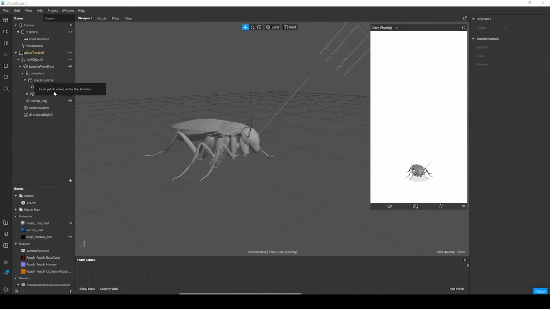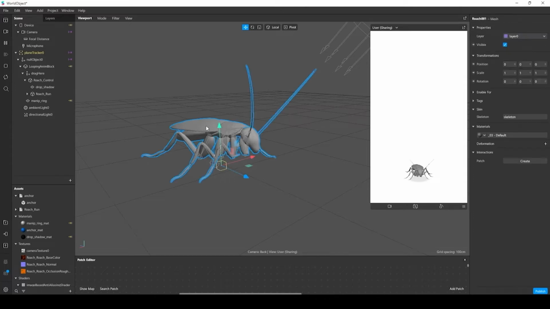Okay, so at the moment the cockroach has a default material on it, an imported material that came with it. We are going to replace that with our own texture. So let's create a PBR texture for the cockroach.